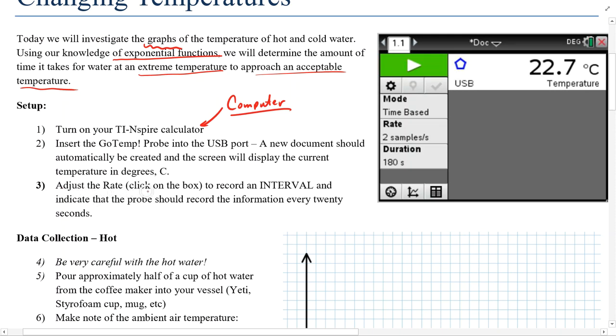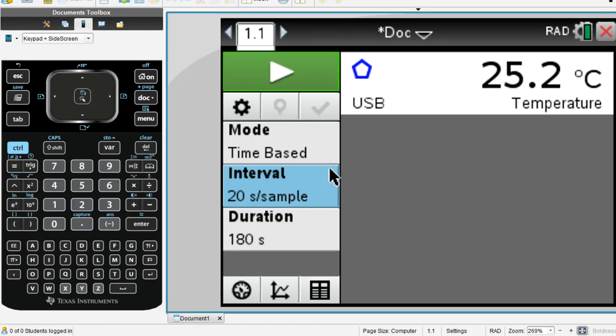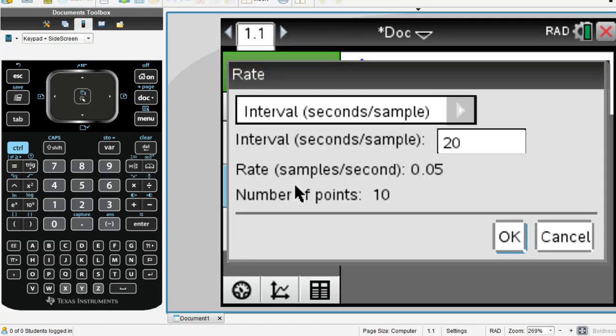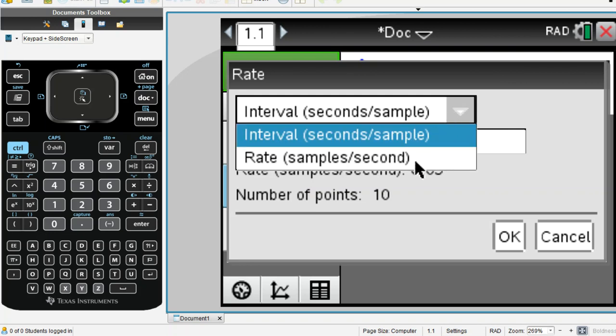We're going to adjust the rate by clicking on the box, and we're going to record an interval so that information is taken every 20 seconds for the duration of 180 seconds. We're going to record a change in temperature for about 3 minutes. So this interval box, when you click on it, I think by default you'll see rate, the number of samples per second. We're changing that to an interval, so the number of seconds between each sample, and we're going to collect data points every 20 seconds.